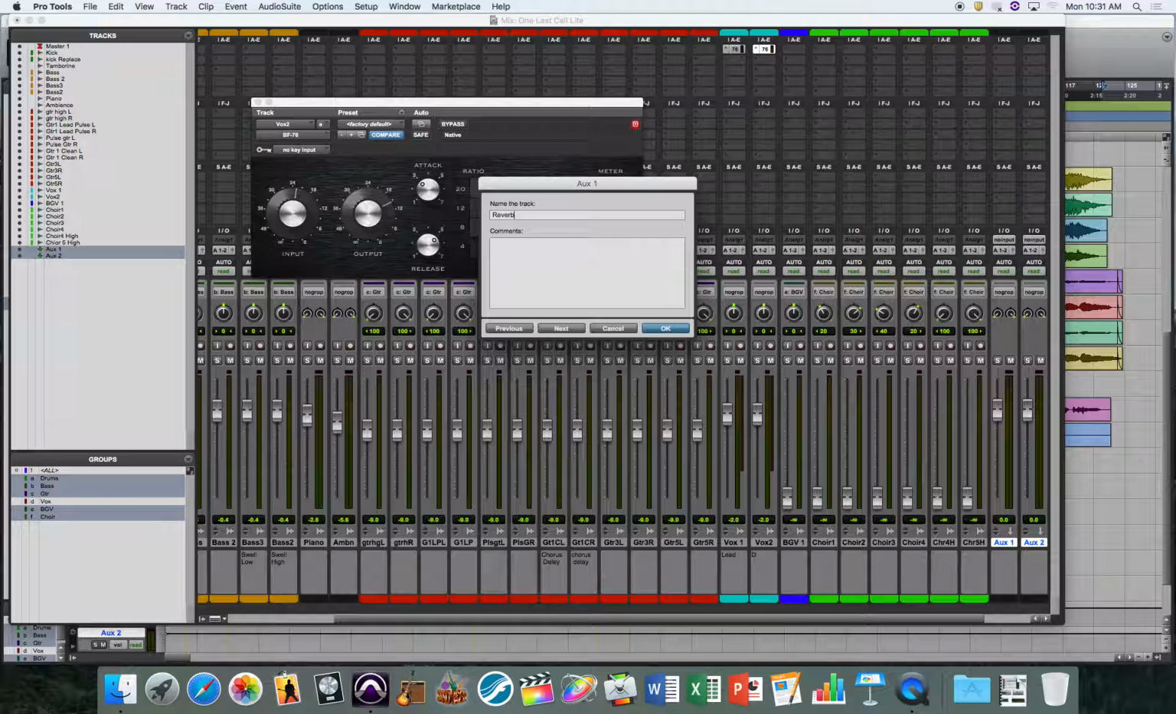And as a hotkey, once you type in Reverb, before you hit OK, please write this down in your notes. Command and the arrow down moves you to the next nameplate when you're labeling the nameplates.